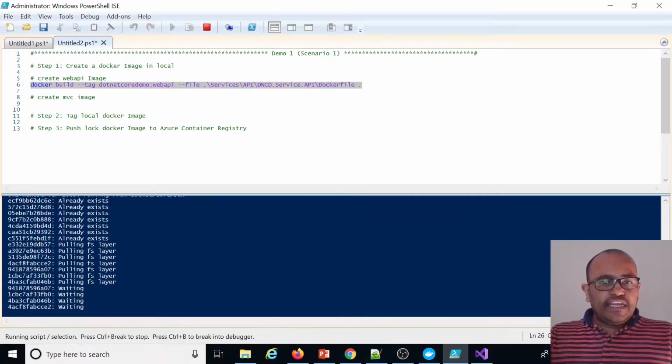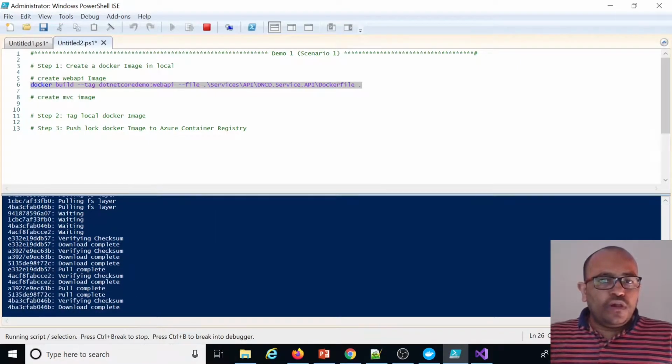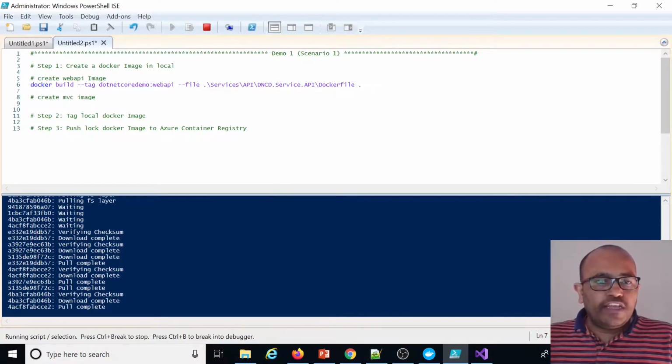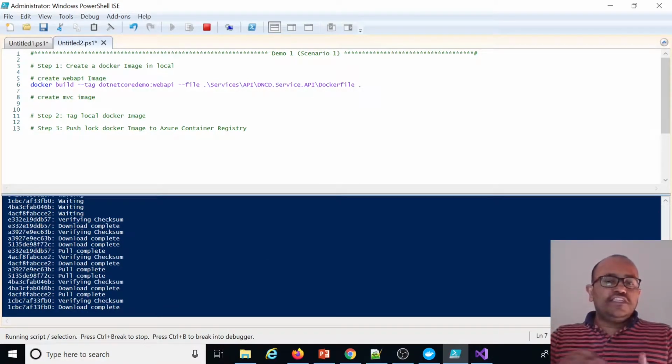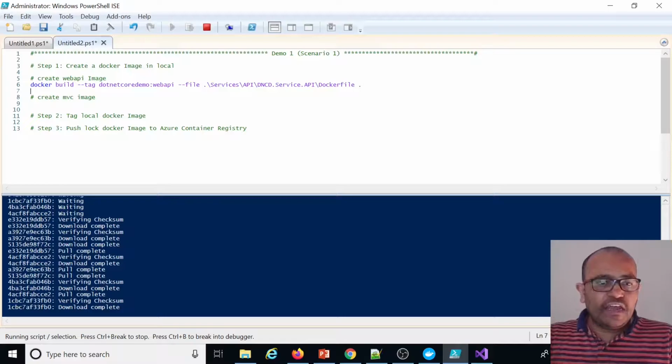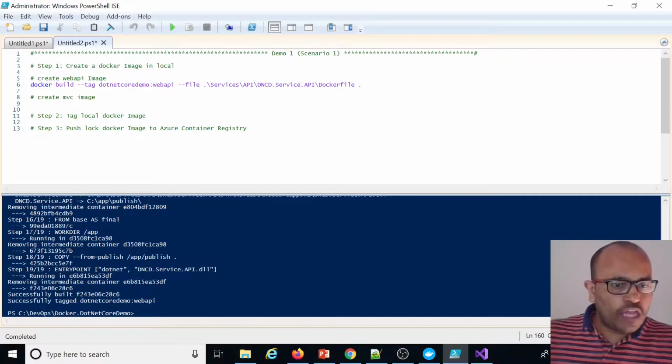Now it is creating that image. If I see how many lines are there in the Dockerfile, 19 lines. Each line it will treat as one layer and execute as a step. So now the web API image is created.